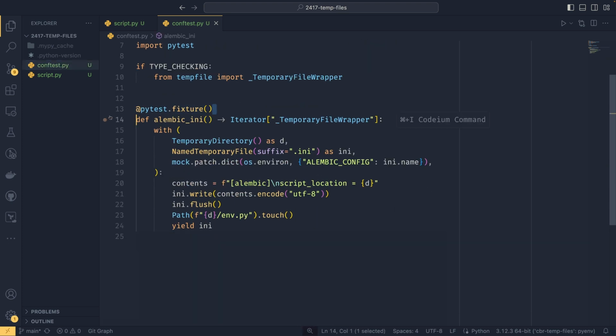So as you can see, we have the Pytest.fixture and it was called Alembic.ini, and it returns an iterator of temporary file wrapper. That is important because that means that any test that uses this fixture will have these files available. And then when the test ends, it will pass back into here and then the files will be deleted. So Pytest fixtures are really good for that.